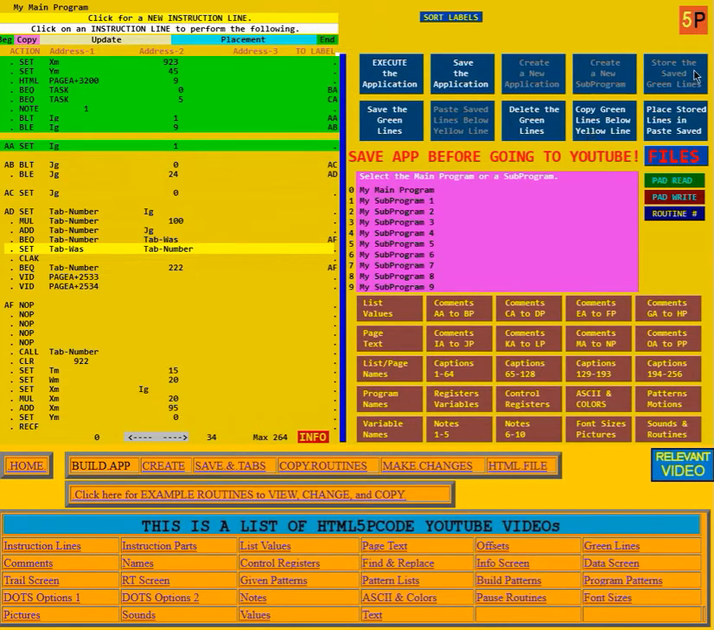The other says store the saved green lines. Well, there aren't any saved right now, so it can't store them. It would store them to the hard drive. Here's save the green lines. Well, it sees the green lines and says, well, you can click on that and save them. Now that you said to save them, now you can store them somewhere. Also, you can paste them anywhere you want in this program, or you can go to another application and save them there.